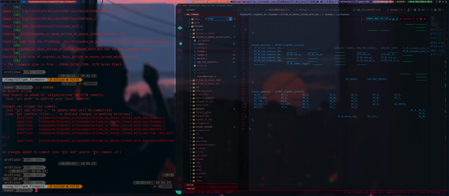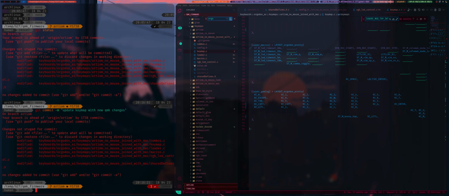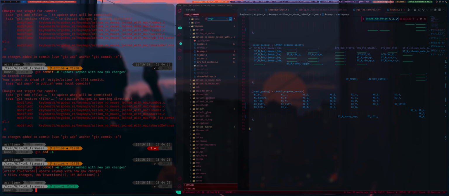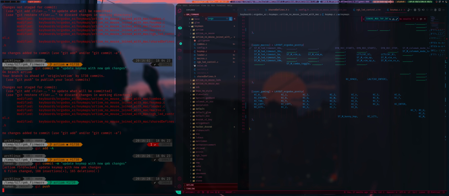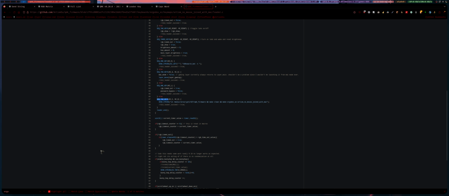So we can look at the commit history. Share defines, RGB, key map. So that's literally all. Update new okay changes. Oh yeah, I forgot to add them. Great. Push that stuff. This is gonna be quite a big push. Oh no, it's fairly small, not too bad. I was wondering because it's like almost 2,000 things.